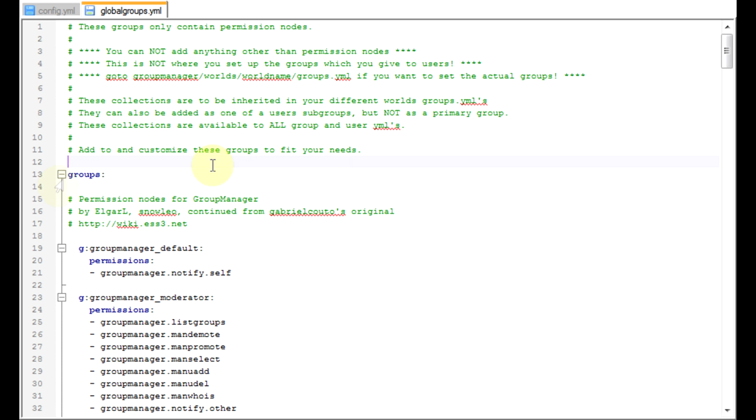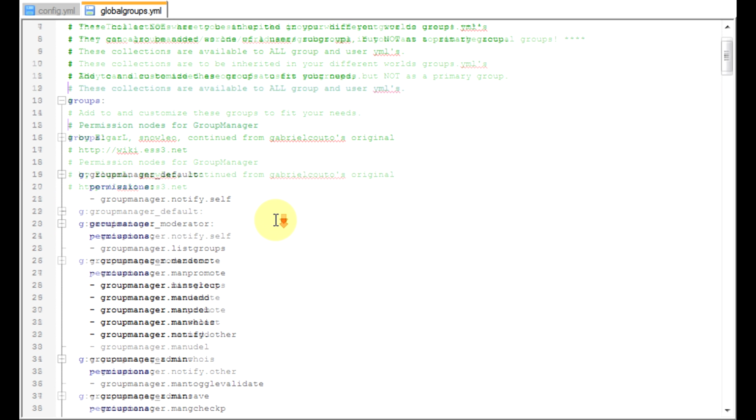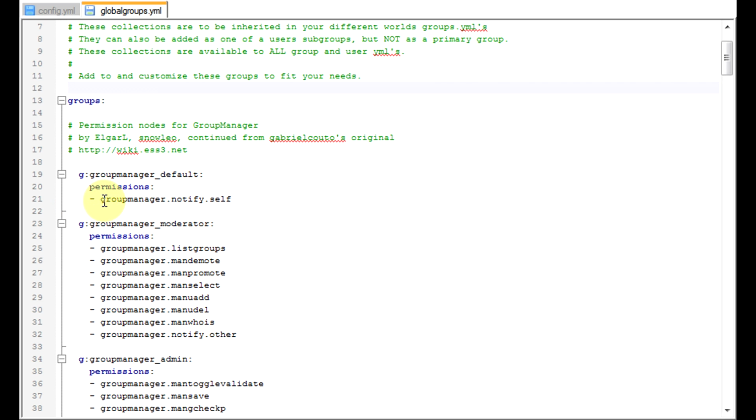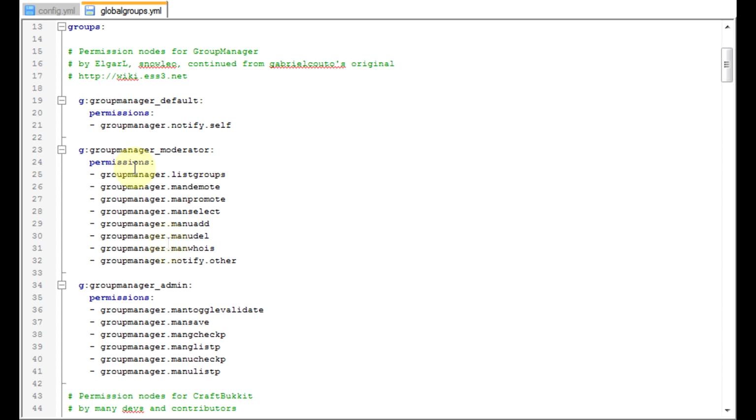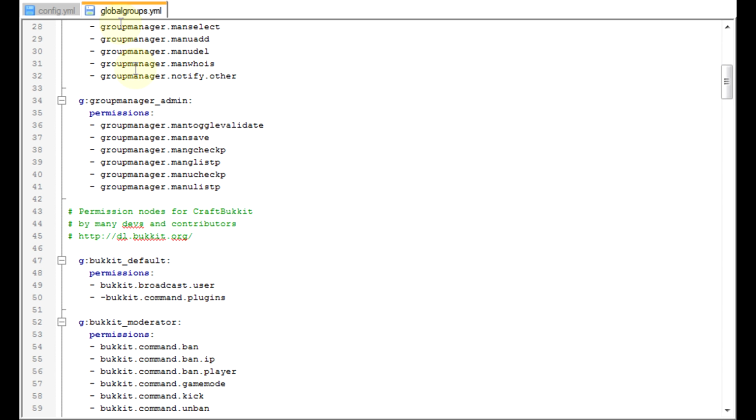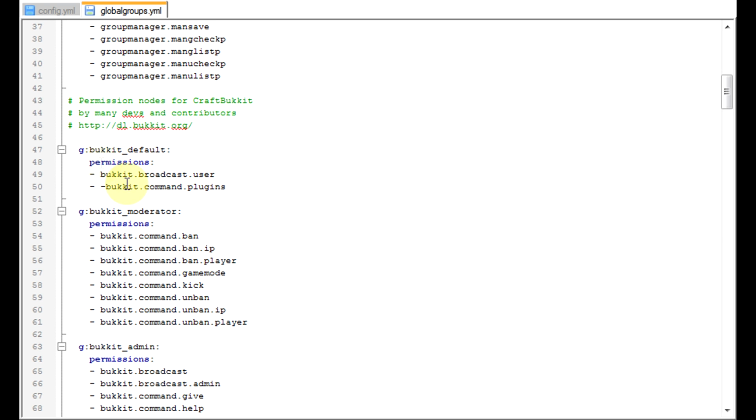In global groups, you can actually make groups of permissions. So instead of having to manually put in the groups themselves each permission that you want to give them, you can have them all in this file under a name. As you can see here, it says g:"groupmanager_default:" with the permissions that are given, groupmanager.notify.self. And then the moderators have their own permissions, admins have their own permissions, and that's just for the GroupManager plugin. And then it would separate out into Bukkit what permissions are given, like default Bukkit broadcast.user.